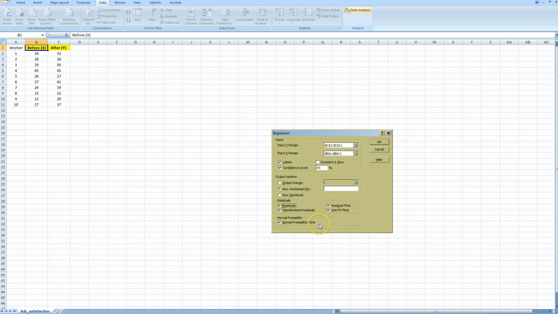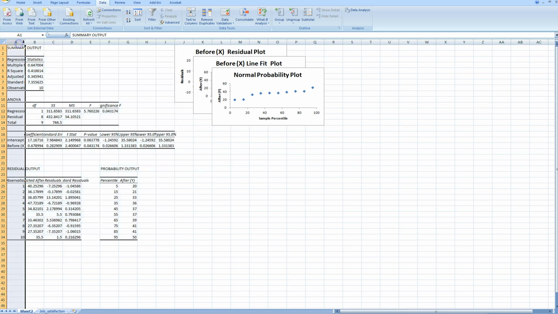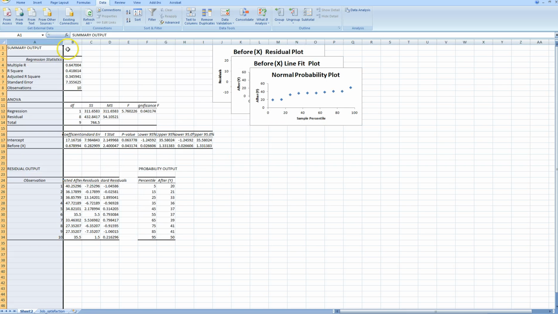and then just check the box for everything here, including a normal probability plot, which I will warn you is not 100% accurate, but visually it is, and I'll show you that in a moment. So that's it. That's all you have to do, is specify your X and Y's. Just click, click, click, and click OK, and then you get this whole bunch of output instantly. Now you might want to widen your columns here so you can see what's going on.